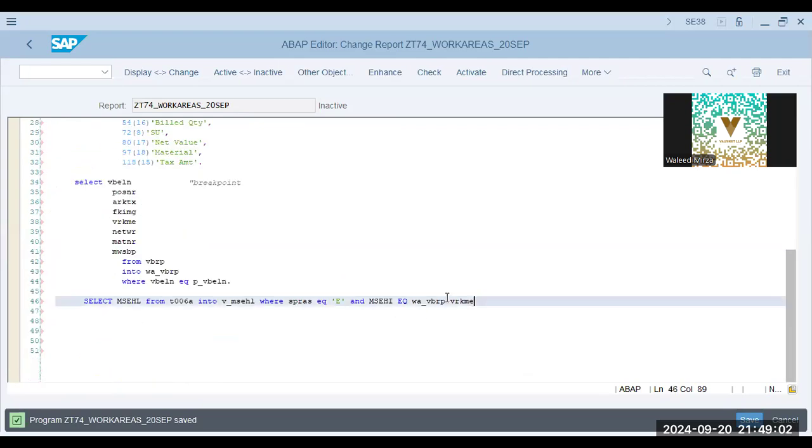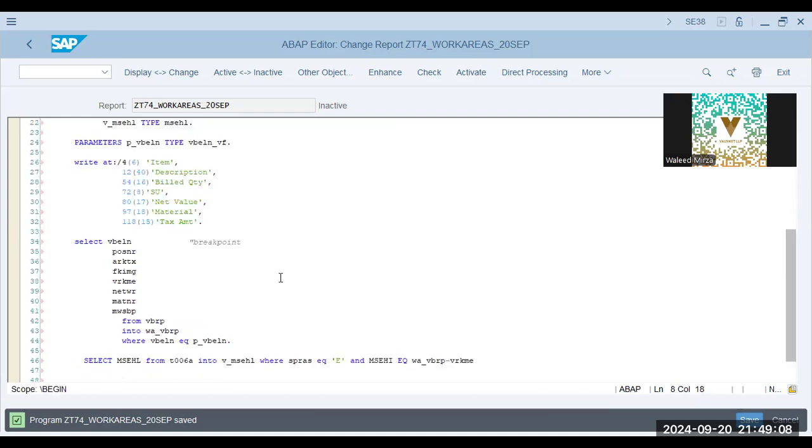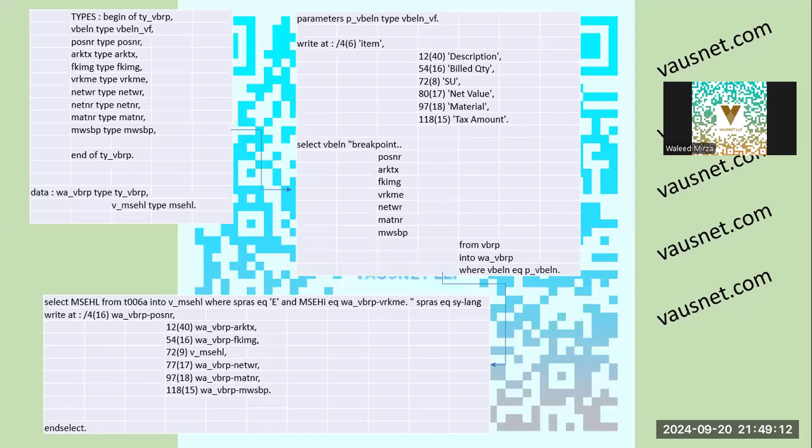Save. Now, WA_VBRP has all the features of the structure TY_VBRP, all the characteristics like son and child. Cross equals system language.